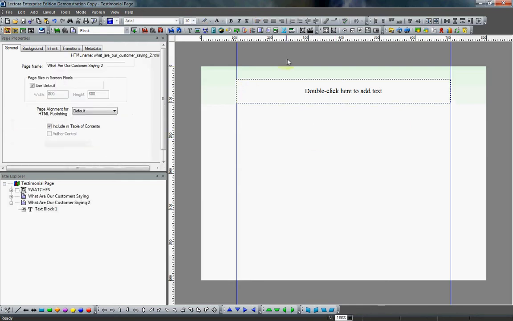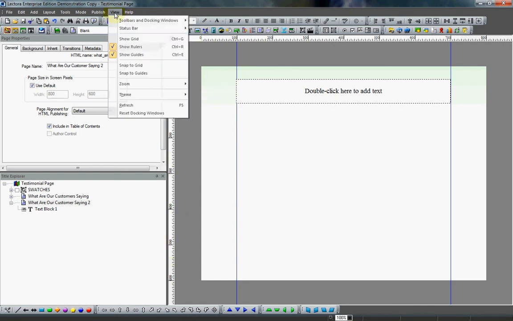Now you might be asking yourself, okay, where did these lines come from? These blue lines. These are my guidelines that I've created. And to create those, you first have to turn your rulers on. You can do both of those by coming up here to View, Show Rulers, and Show Guides. Make sure those are both checked.